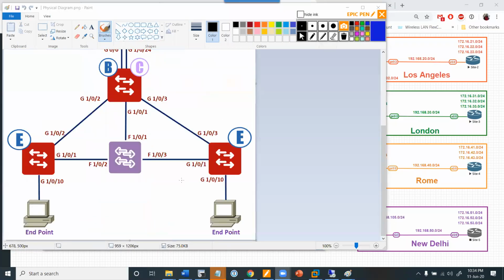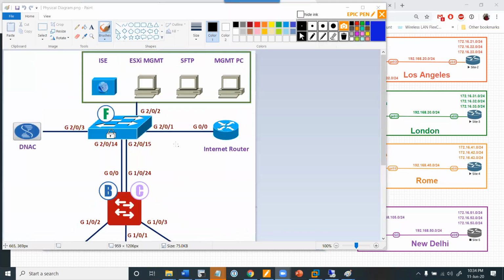Okay, I am. So this is the physical layout, Prithvi. I have my ICE, ESX set up, my SFTP set up, so I can back up my DNAC to it. So I don't need to go through the maglev configuration every time I need to reset. I've taken a blank copy of the DNAC on SFTP. This is my management PC. This is all in the ESXi box.